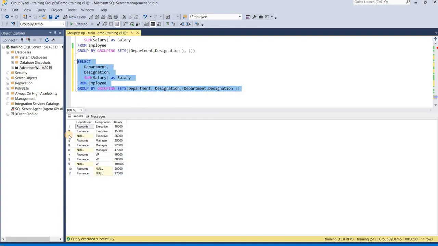It has individually created the subtotal for designation, that is for executive, this is for manager, this is for vice president, and again the subtotals for department also. So for accounts it is this much, for finance it is this much. But as we didn't give only brackets, that is a grand total, it has excluded this, and it doesn't generate a grand total. As soon as you put this, it will start generating the grand total also. So you can see here, this is my grand total. So this was a grouping set.